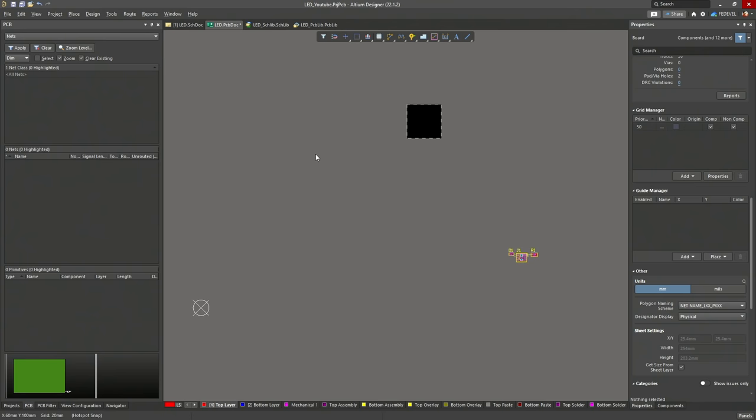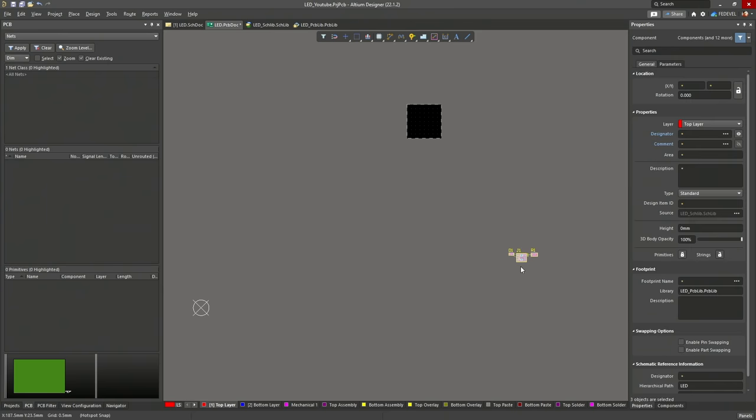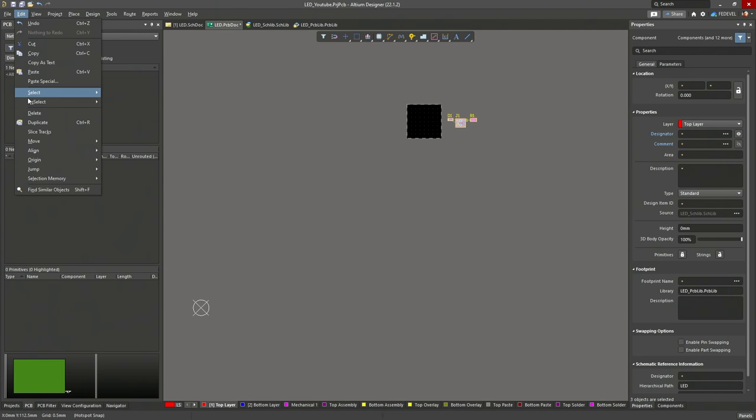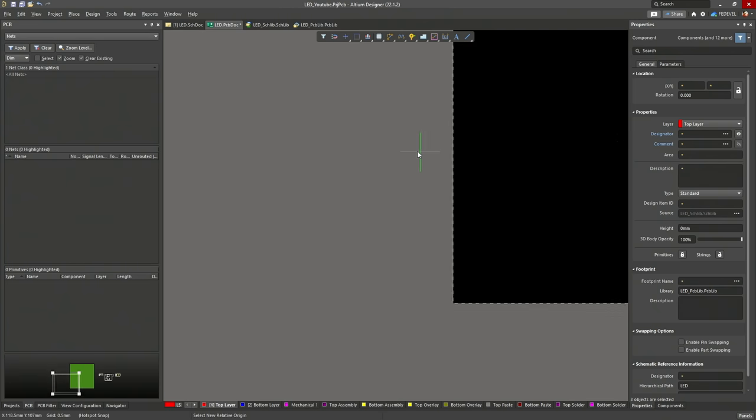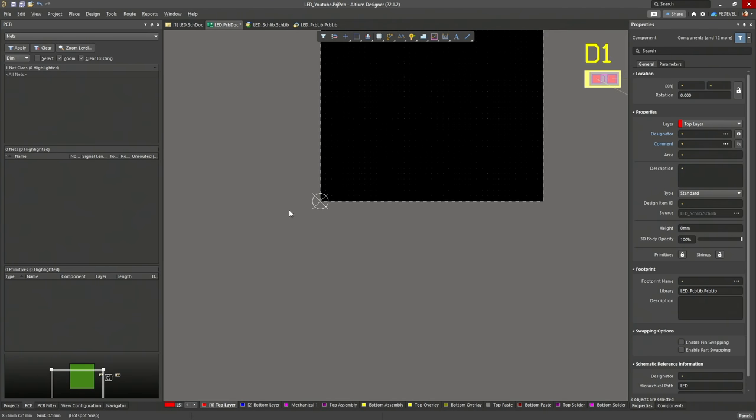Left click into this area, press G, change the grid to 0.5 mm. Select all these components, we can move them a little bit closer. And we would like to move this 0, 0 position, or it is called origin. So set new origin into this bottom left corner of our PCB.